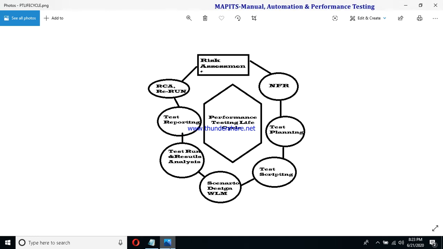So if I want to start anything, we should have some process, right? We should follow some guidelines basically. Similarly, every technology, whether it is development or testing, has a separate testing life cycle or a development life cycle, SDLC. And similarly we have a performance testing life cycle, the PTLC. So it's a systematic process to carry out the non-functional testing of the software or the application.